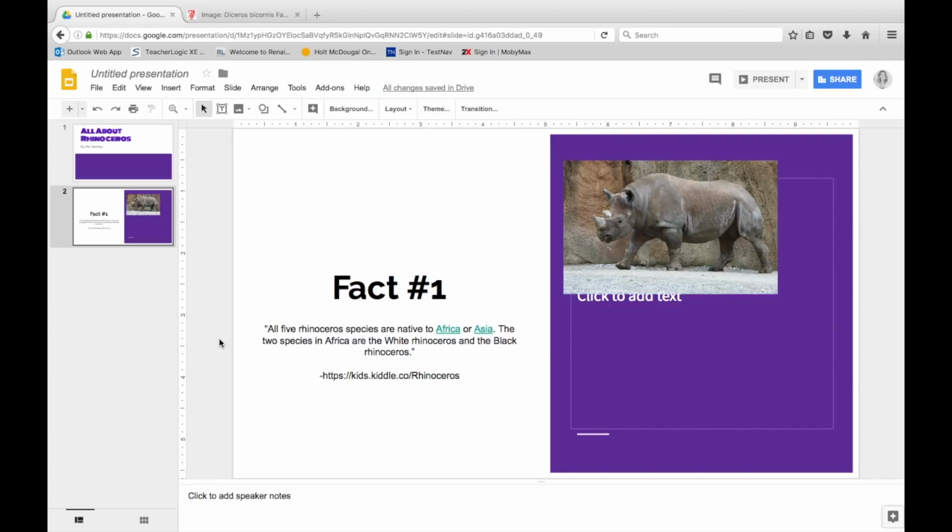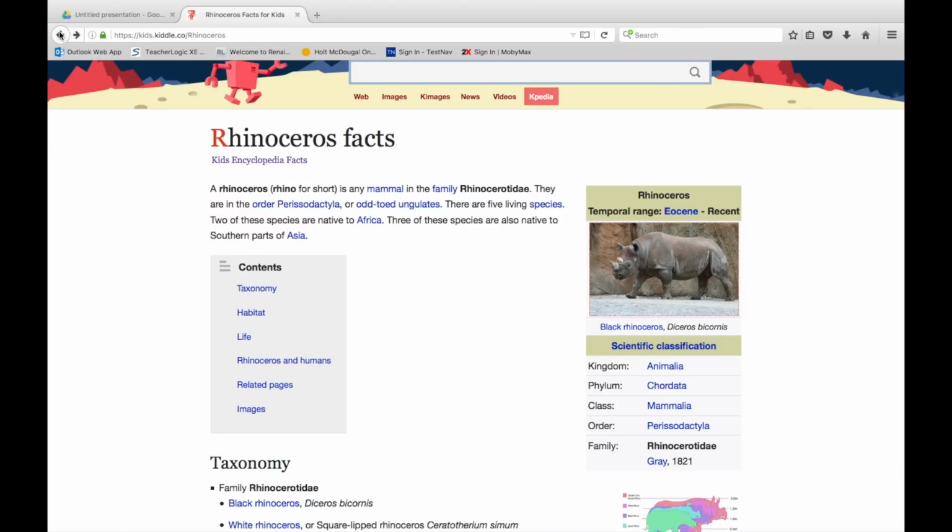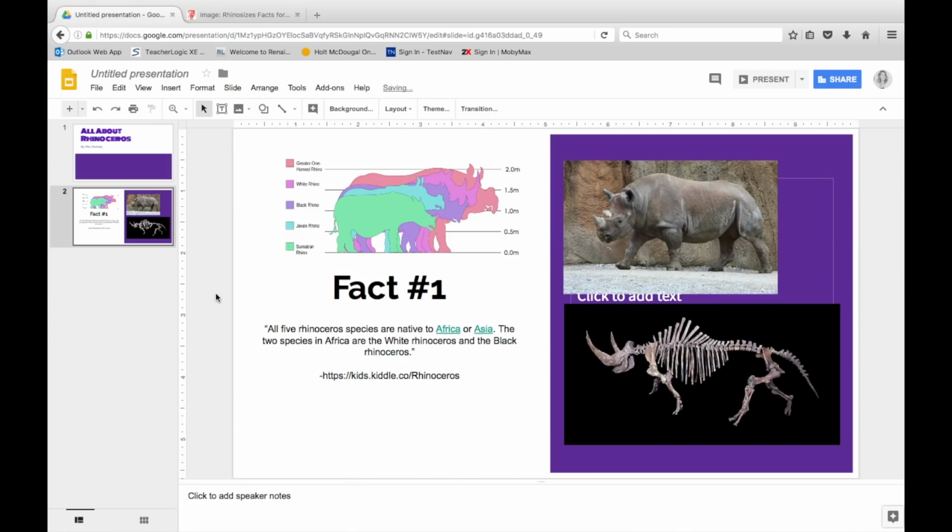I need you to repeat this 2 more times so that you have a total of 3 pictures. When you go back to your Kiddle page, don't forget that you clicked on an image. So now you need to use that back button to get back to your rhinoceros page or your animals page. Go ahead and pause this video, take some time to get your 3 pictures, and come back when you're finished. Okay, you should have 3 pictures on your slide now.